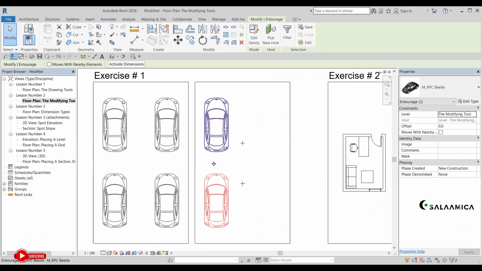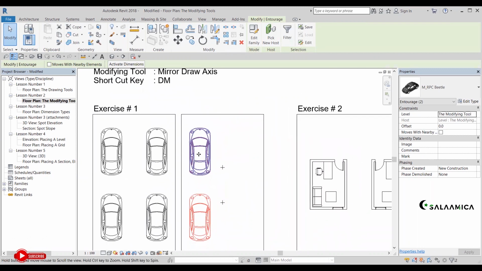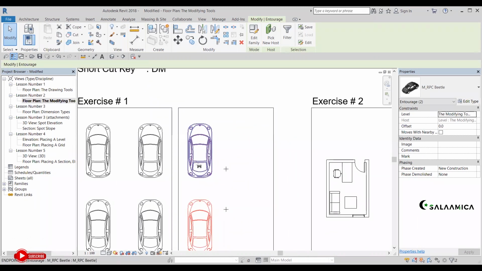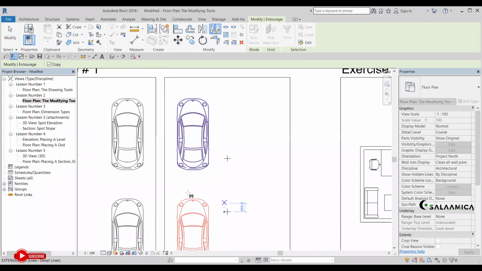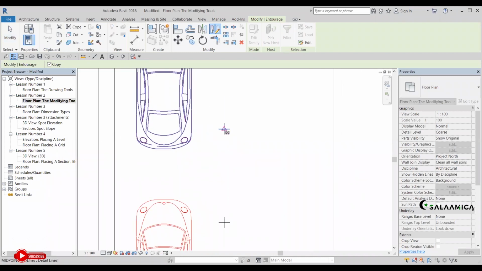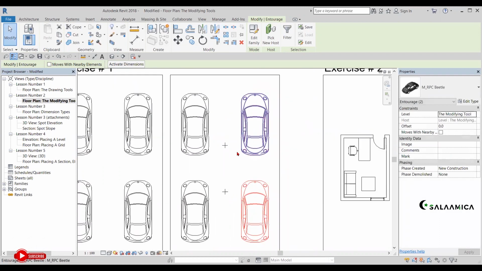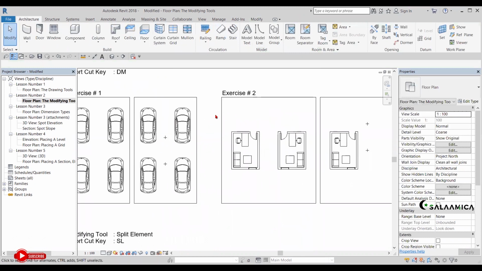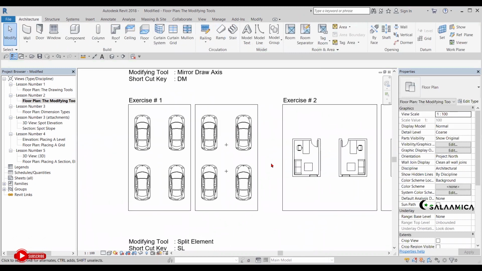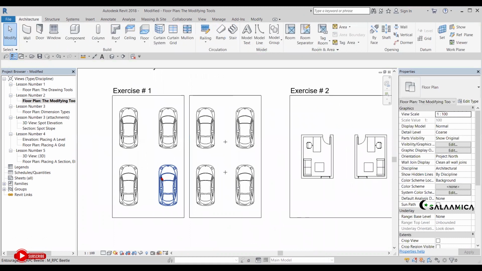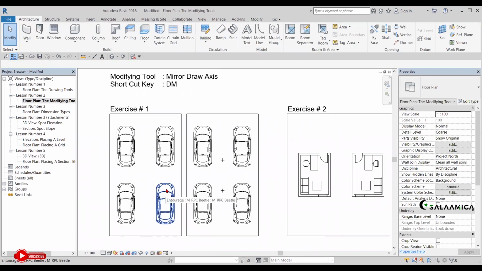Now, once those elements are selected, press DM, and let's select the center of this guide. Click, and then click OK. So you will also perform the mirror. So the shortcut is DM. The other one is MM.